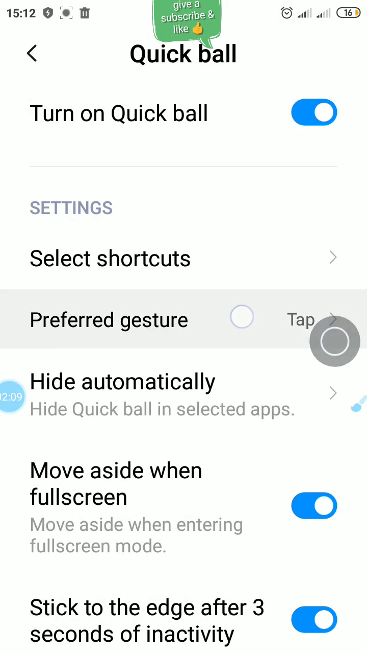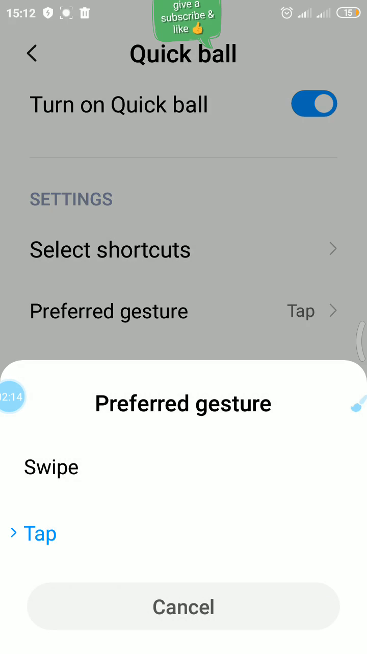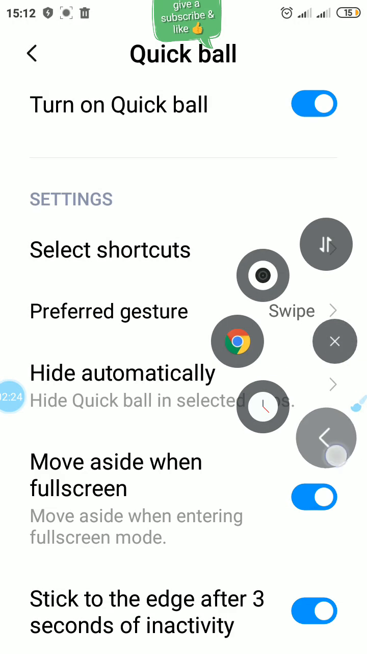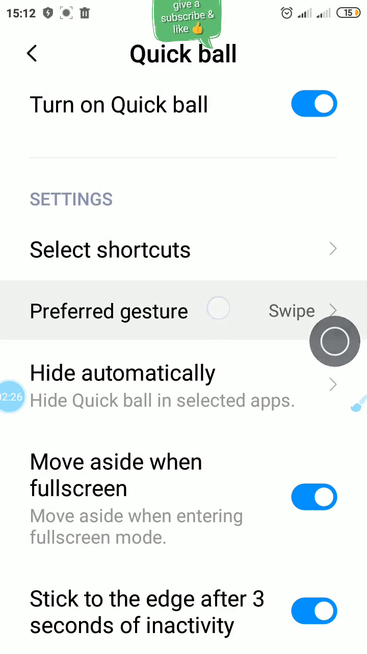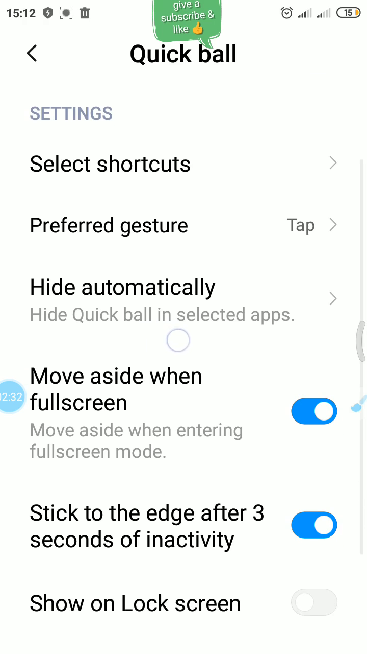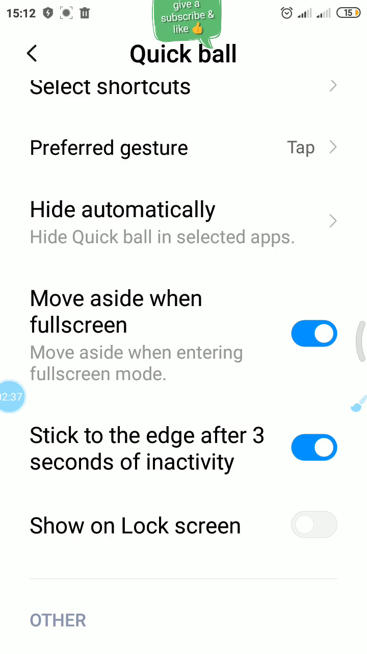And here is another feature, preferred gesture. Right now it's on tap mode. It means that if it's in tap mode, you can use it only by tapping, and if it's on swipe mode, you can use it only by swiping. I prefer tap mode, and I suggest you to. So let's move to the next feature, hide automatically. No, you don't need this feature. Yes, let's skip this one.